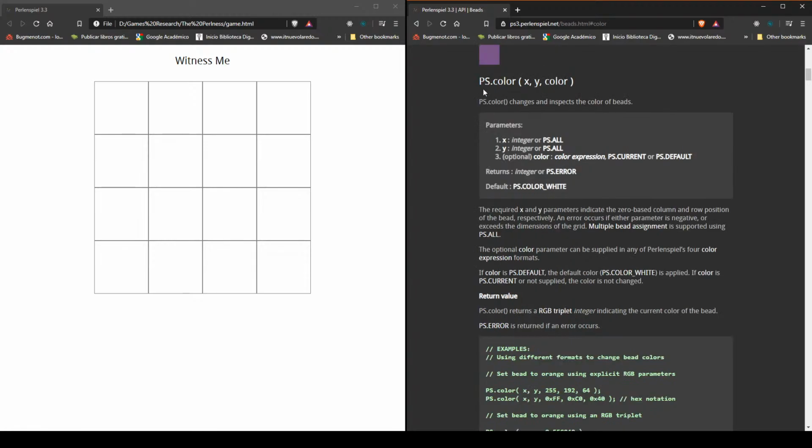ps.color, I'm assuming, changes and inspects. Yes. So if we don't put the color, it's gonna bring us back the current color. Let's see if I'm right.